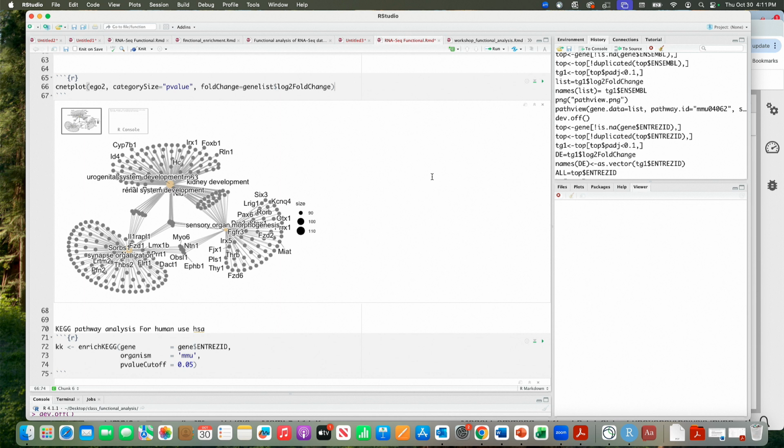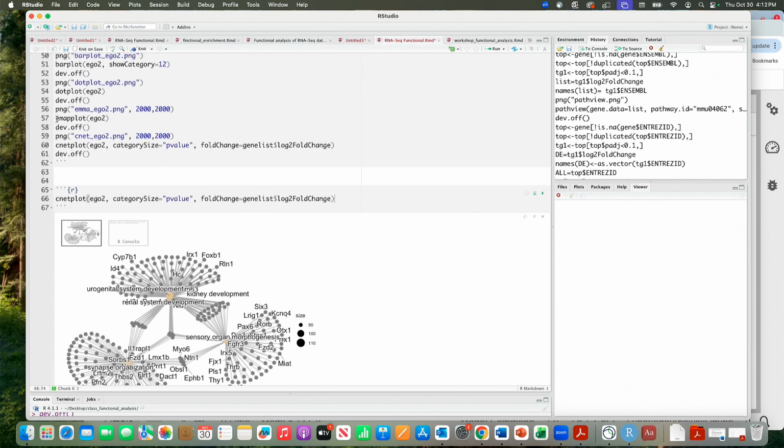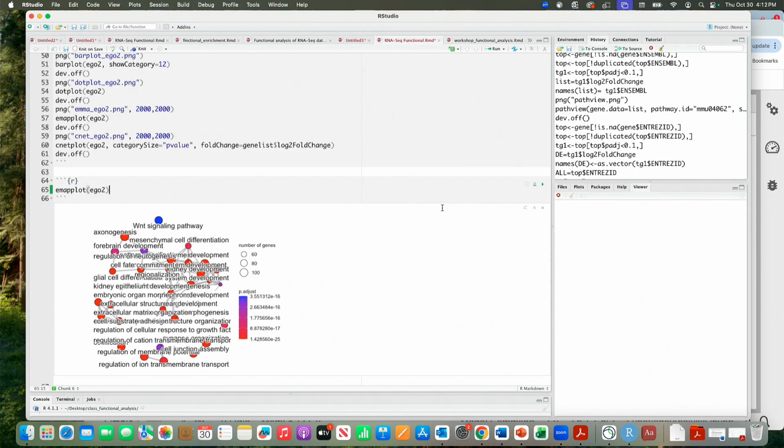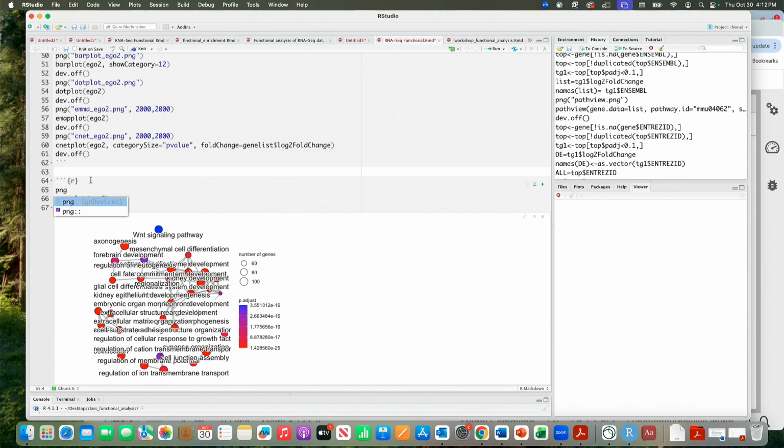So this is a different data set that I had. And similarly, I am going to show you an EMAP plot also on the same data set. And then you will realize what I am trying to say. Okay, I don't know whether Mac or PNG.